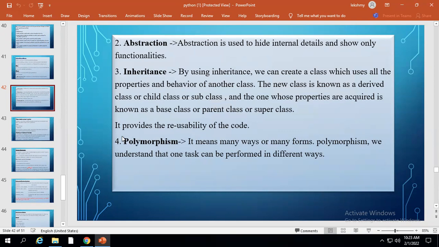So what is encapsulation? It is wrapping up of object state and behavior into a single unit. Abstraction is giving only functionality to the user, hiding the internal details. Inheritance is one class's properties being acquired by another class. And polymorphism is many ways or many forms. Okay, I hope everyone understood the object-oriented concepts.